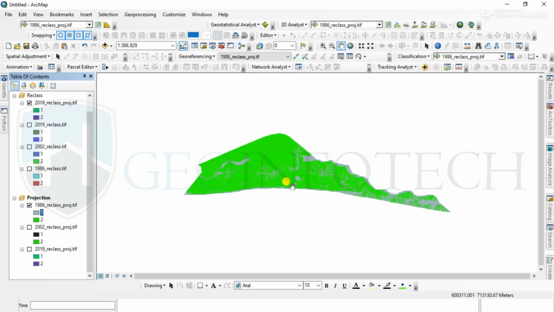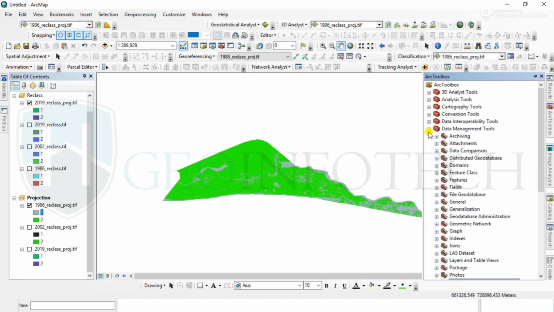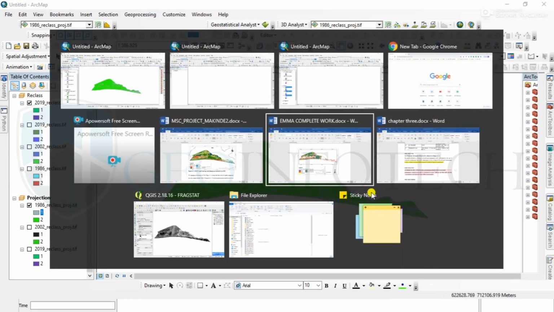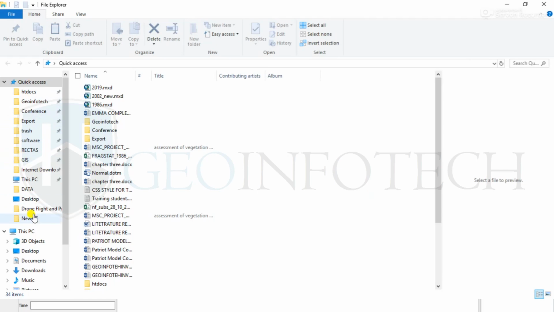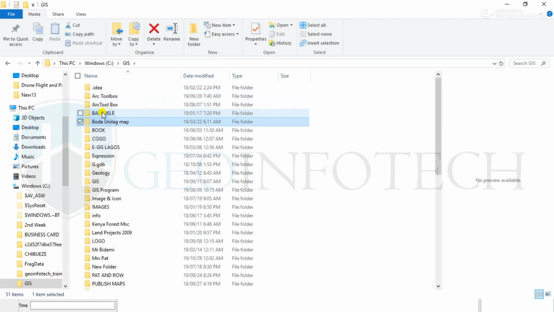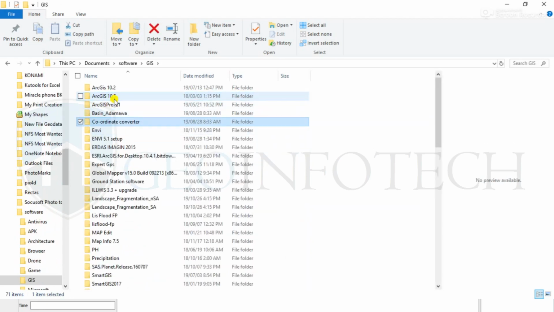Alright now, one thing to get your FRAGSTAT: ArcGIS doesn't really come with the FRAGSTAT analysis tool. So I'll post the link below for you to be able to download the FRAGSTAT analysis. Mine has been downloaded, so I'm just going to install it down here. You should know where you install yours, so once you've downloaded it, put it in a folder you can remember. I mostly recommend you put your data in your C drive so it can be located easily.